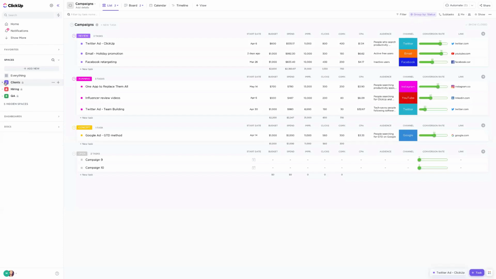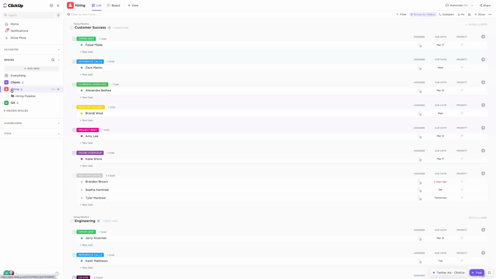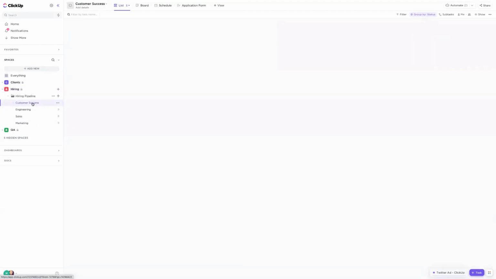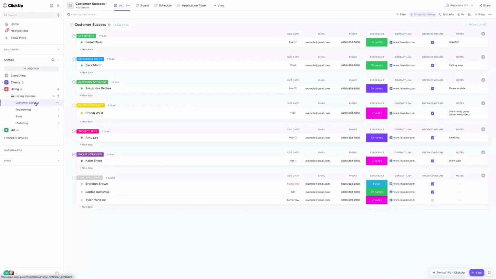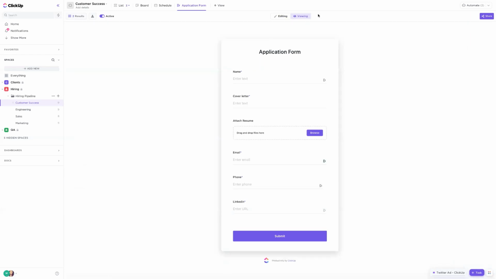So I wanted to show you this first in the context of something like a hiring pipeline. I have a space for hiring here and then a folder for the pipeline with lists for each of the roles that I am hiring for. My customer success list incorporates a form view. So if you have a form set up so that people can send in submissions, these will create tasks for you in ClickUp. This is the application that people will fill out to be a part of my customer success team.